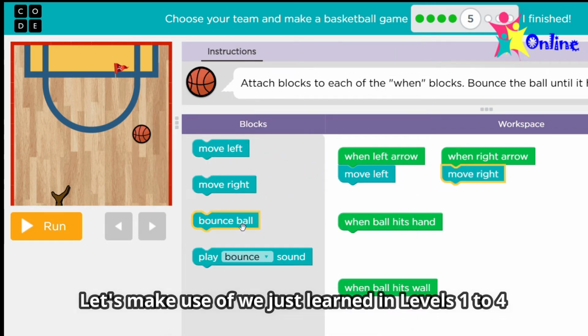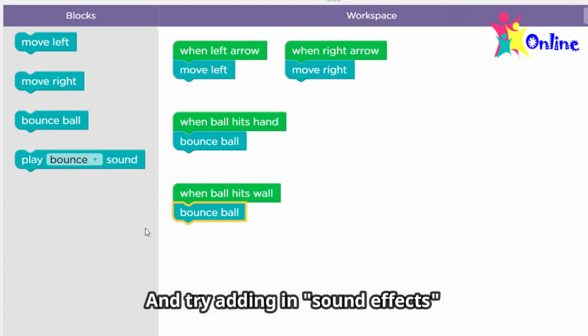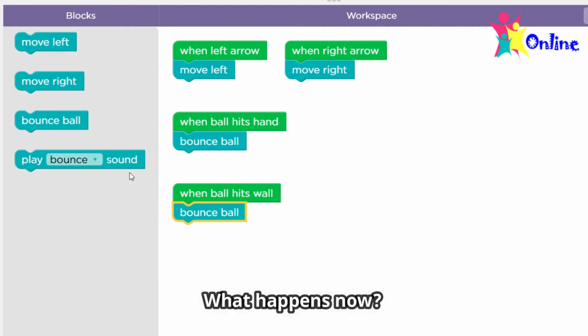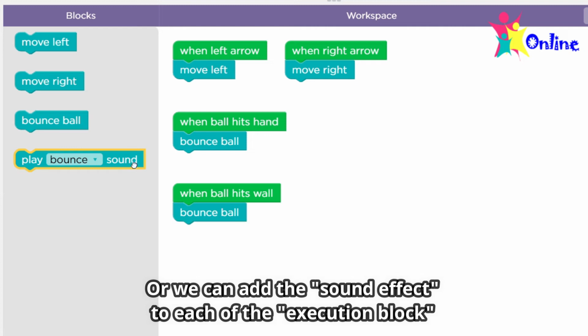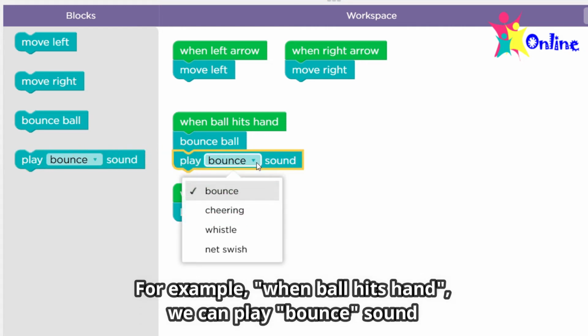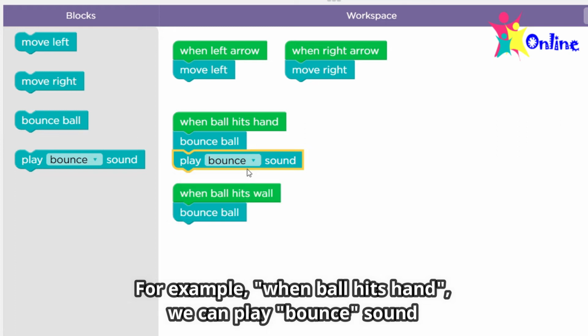Let's make use of what we just learned in levels 1 to 4, and try adding in sound effects. What happens now? We can add a sound effect to one of the execution blocks, or we can add the sound effect to each of the execution blocks. For example, when ball hits hand, we can play a bounce sound.